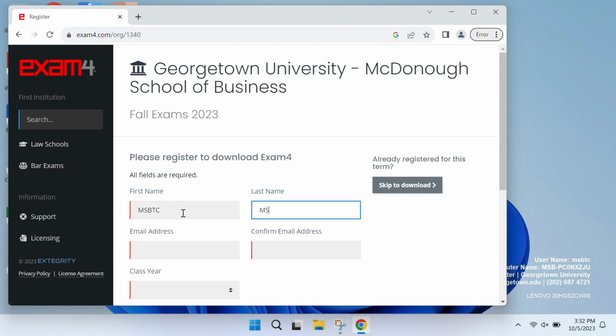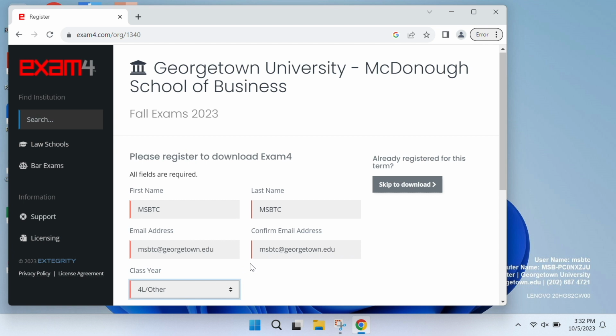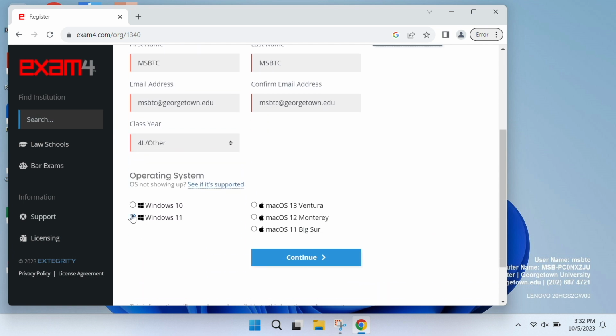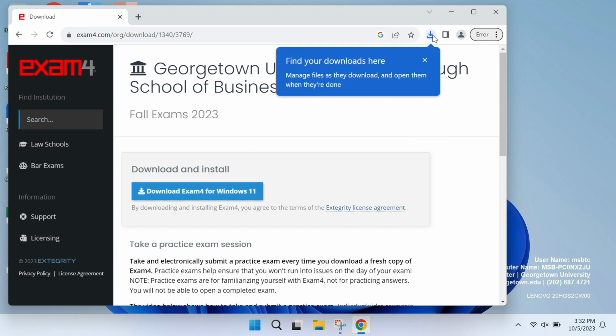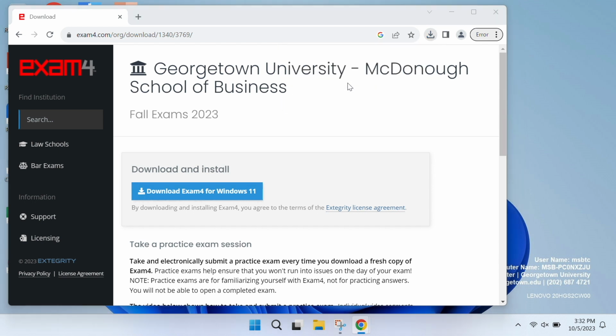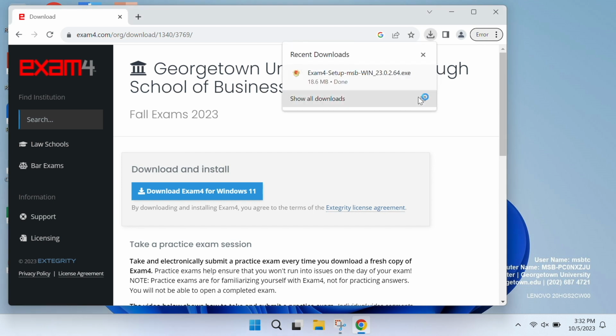Under the name field, input your correct first and last name and your Georgetown email address. Select the operating system of your computer and click Continue. Click the Download Exam for Windows 11 button, or whatever operating system you're using. Open it in Downloads and click it to begin the download.